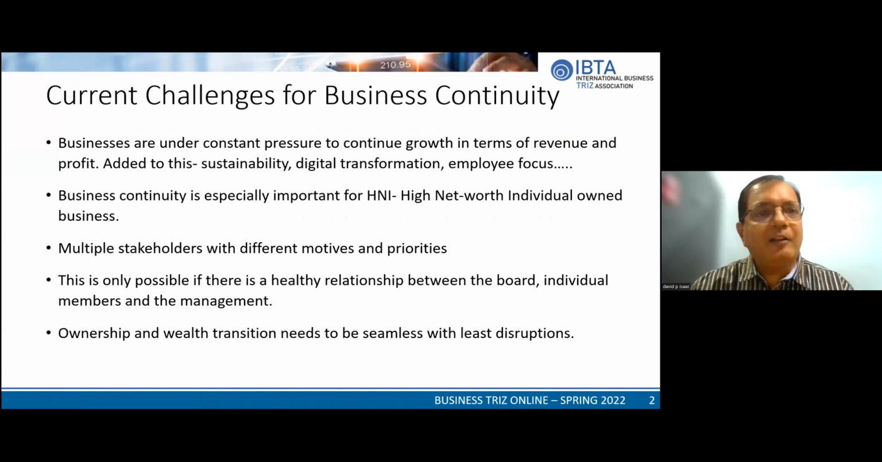And we will look at what the current challenges are that today's businesses face in terms of business continuity as such. So point one is they are under constant pressure for growth, for profit. And added to this, we are complicating life with expectations on sustainability, digital transformation, employee focus, and so many others. Especially for high net worth individual owned businesses, business continuity and keeping the business within the family is also a very important aspect as such.